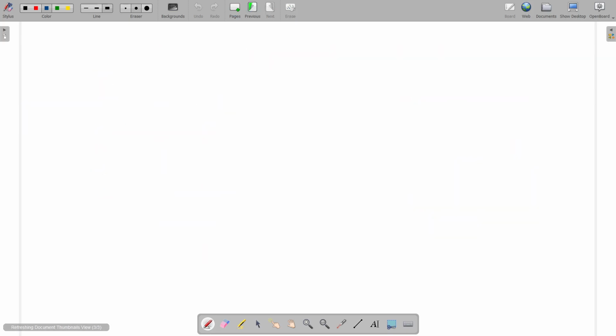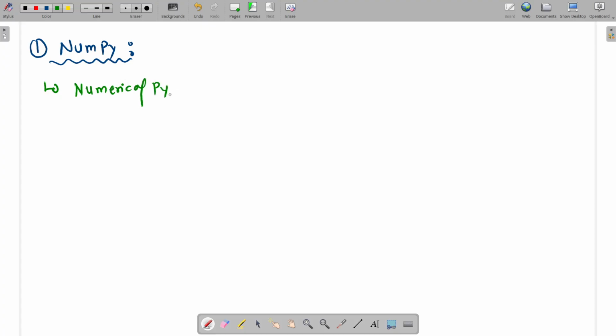I'm adding one page. Our first library is NumPy. What is the exact meaning of this? NumPy means numerical Python. Its main job is to work with numbers and mathematical calculations.